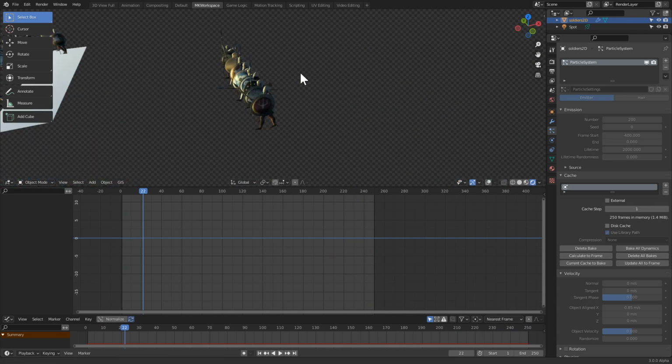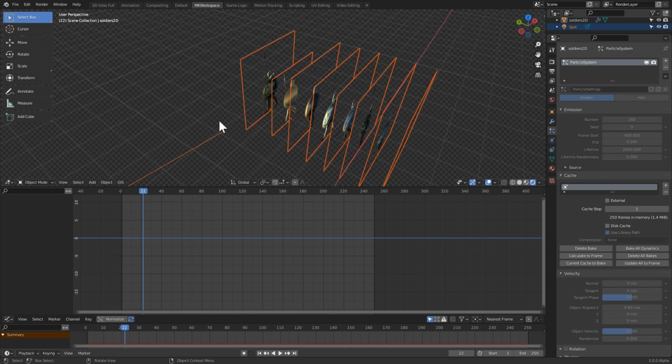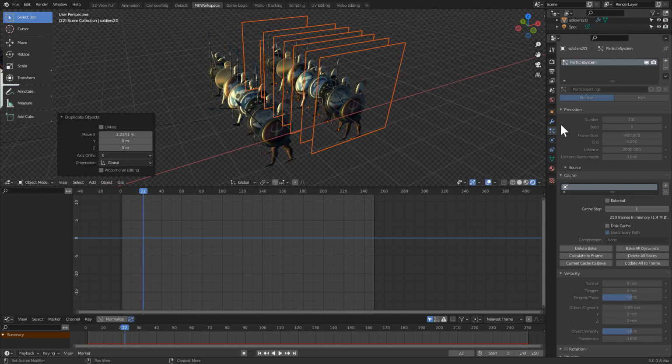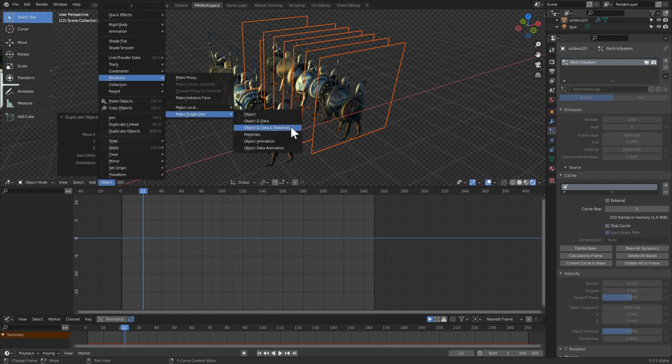By far the easiest solution, unfortunately, is just duplicating these. So you need to use Shift D, not Alt D, to duplicate these particles without being linked together. So Shift D, duplicate them, and then go to Object, Relations, Make Single User, and Object Data and Materials. This will ensure that the newly created duplicates of these particles will have their own data and create a duplicate of the materials, which we need to randomize the image sequences on them.